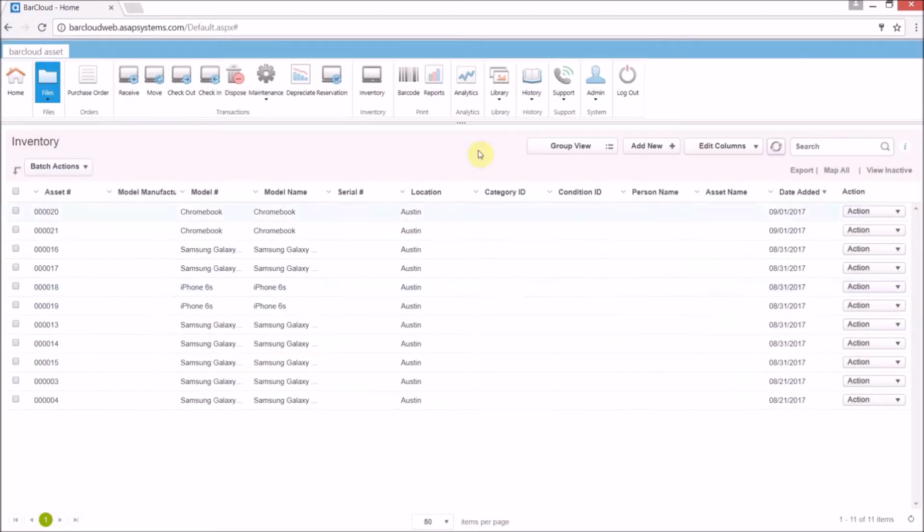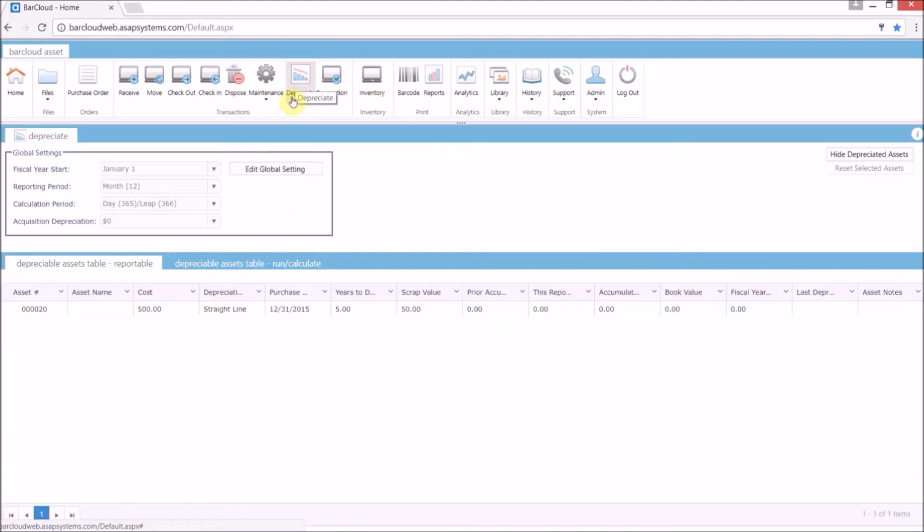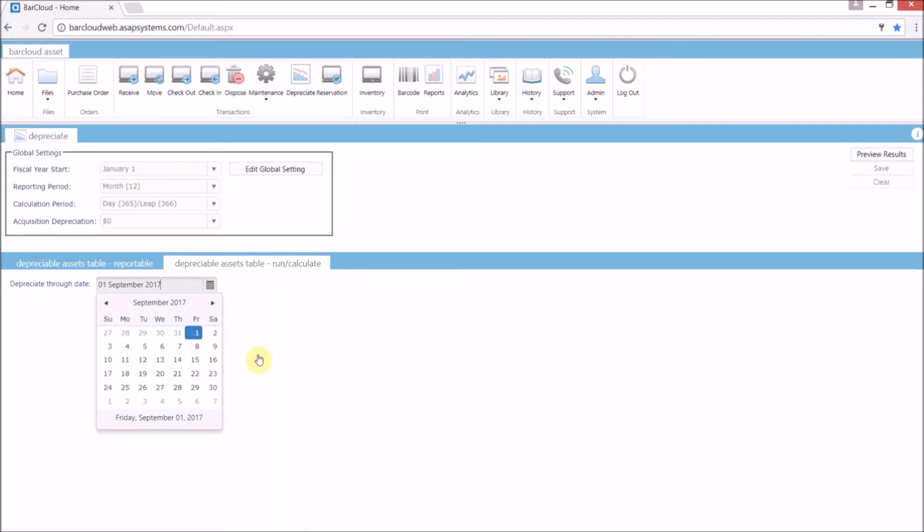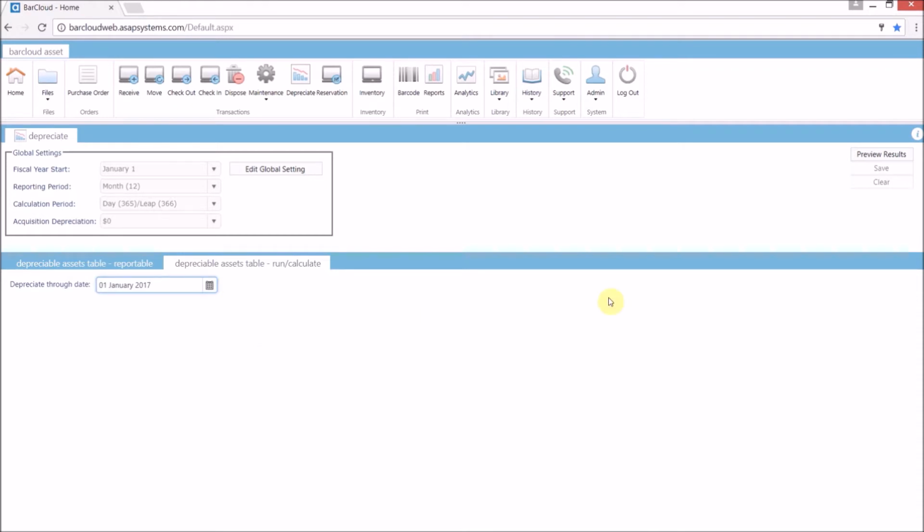Now, let's navigate back to the depreciation screen. We can now see the asset that's going to be depreciated on the Depreciable Asset Table Reportable section. So let's go ahead and apply the depreciation to this asset. For this, we're going to click on the Depreciable Asset Table Run/Calculate tab. And now we're going to choose the month and day through which this asset is going to be depreciated. Once the month and day is entered, click on the Preview Results button on the top right.